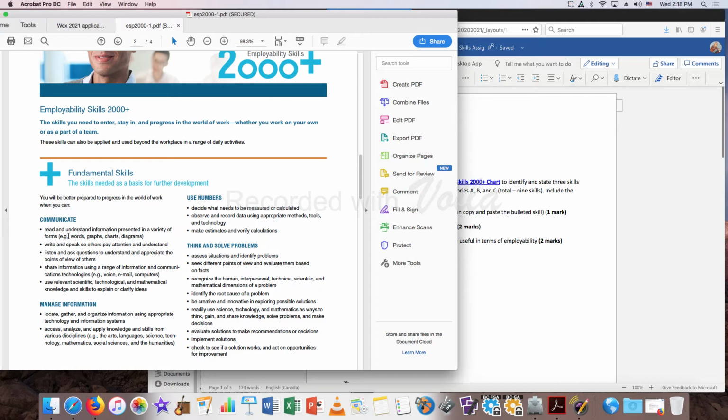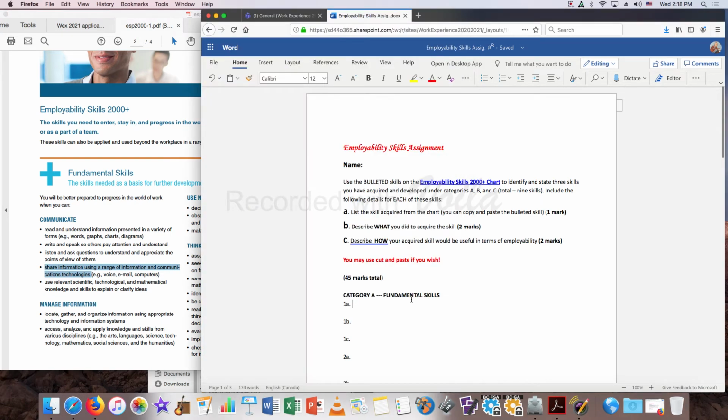You're going to copy and paste one. So right here, share information using a range of information and communications technology. I'm going to cut this one, Command C, come back over here. This is under fundamental skills, as it is. I'm going to paste it under 1A, so Command V. Share information using a range of information and communications technology.